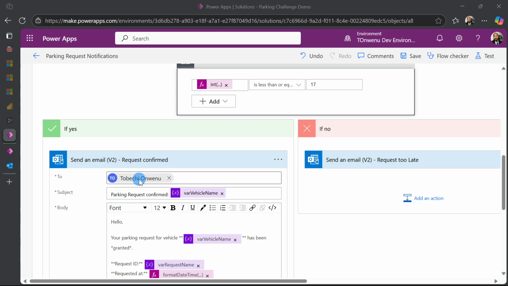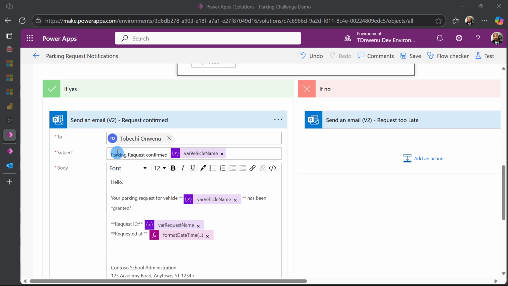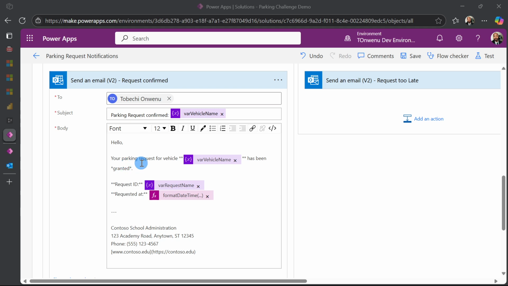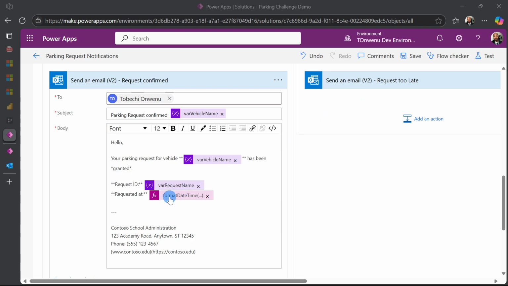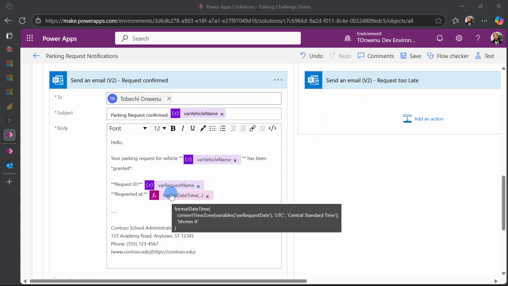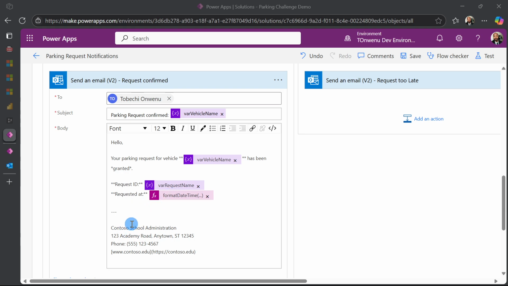And then make sure this is a valid email address. And then the subject line is parking request confirmed. And we're going to tag the vehicle name for the body. Hello, your parking request for vehicle name has been granted. And we're going to put in the request name and put in the time that they requested it. So we're using the same formula for format datetime that we use for our requests. Like I said, make sure you use your time zone. And then once you're done with that, you can go ahead and click save.